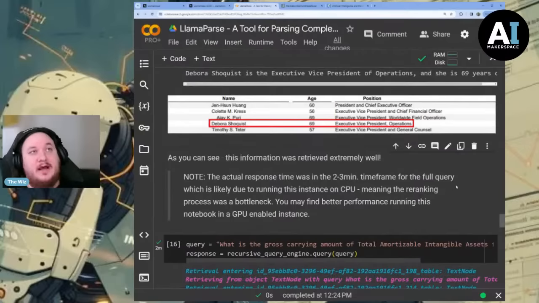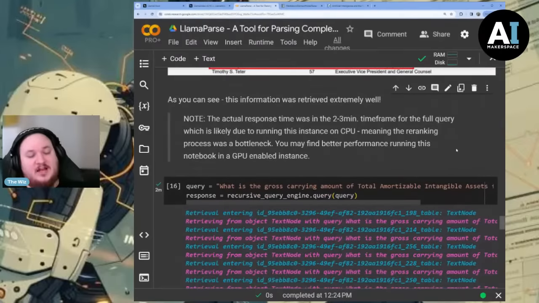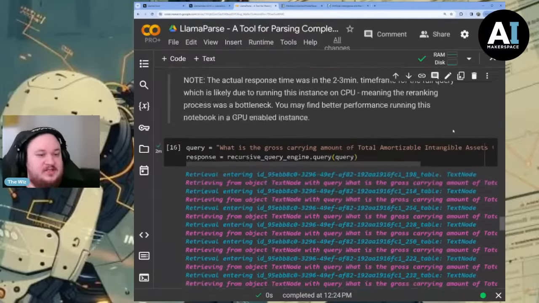So just keep in mind that this slowness is not representative of LlamaIndex or this technology in general. It's basically just dependent on which resources you select. That's not true of the actual LlamaParse endpoint, but it is true of this retrieval process.